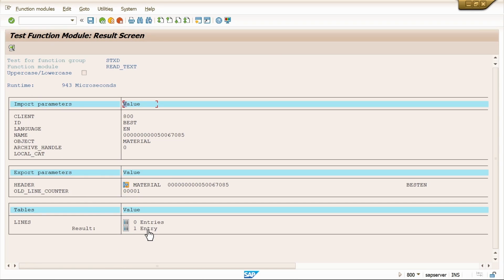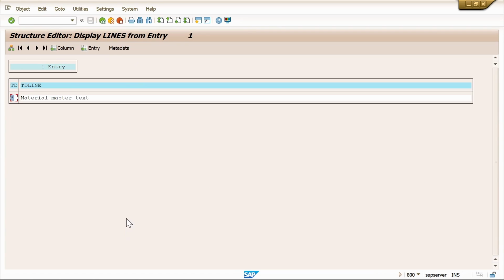Here we can get the result. We get one entry. Click on this. My functional module successfully brings the material master text.